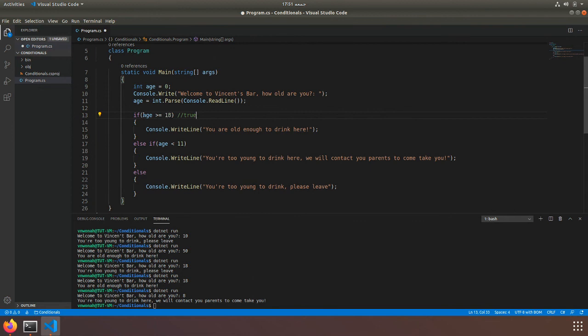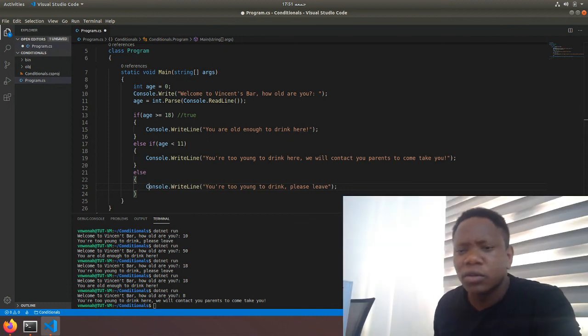So anything you put here must evaluate to true for whatever is here to run. If you have an else if, anything here must evaluate to true for whatever is here to run. And then if this evaluates to false and this evaluates to false, then this will run. This is our last condition. So if everything here is false, this is going to run, and that really is it with conditionals.